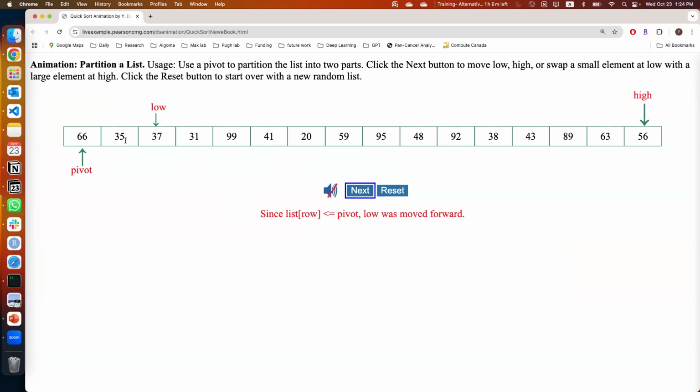But like 35 is smaller than 66. We don't need to do anything. Move to next. Still small. Move next. Still small. But this time 99 is larger than 66. So the algorithm will know this one might need to be swapped. So instead of just moving it, it replaces it with the last element.